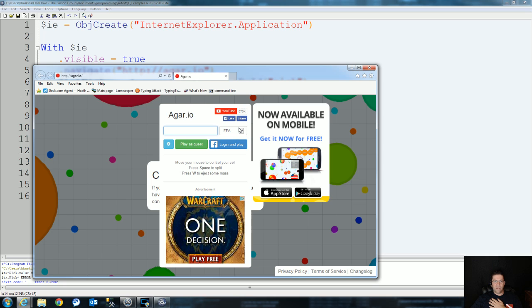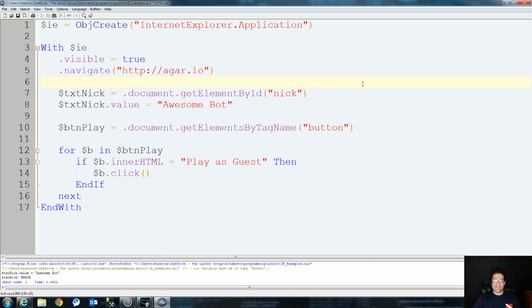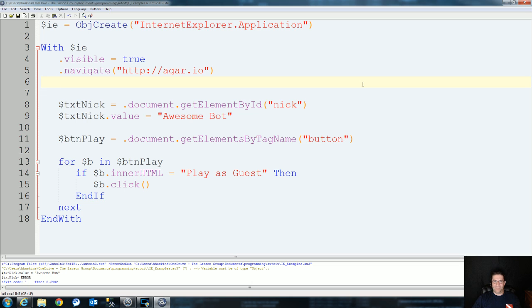And it didn't. Why didn't it do it? I got you. Sneaky. Okay, so what happened is we did it too fast. There's no wait. The page didn't load fast. Oh, wait, hold on. No, that's not true. Text.nick value equals awesomebot. Error. Well, what was the error? Variable must be type of object. Yeah, okay. I'm right. We just did it too fast.